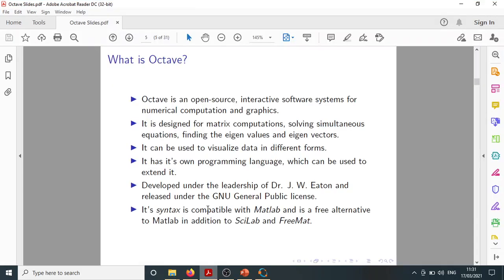Okay, so what is Octave? We've talked about it. Octave is an open source interactive software system for numerical computation and graphics. So you can use it for numerical computation and creating all those plots and things like that. In fact, processing images and all those things.